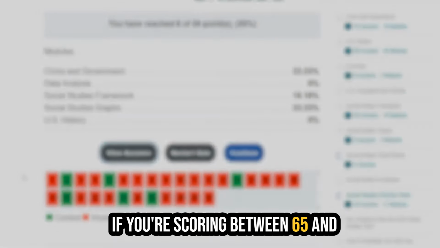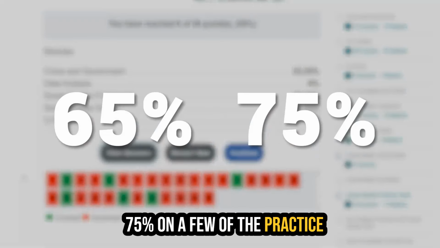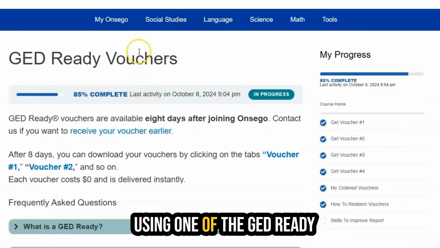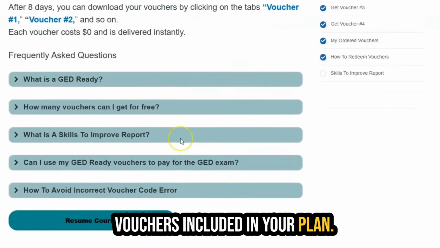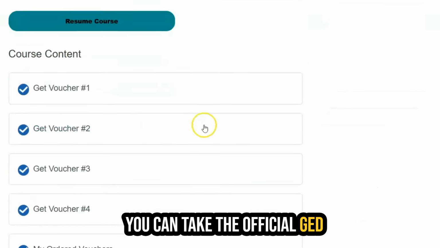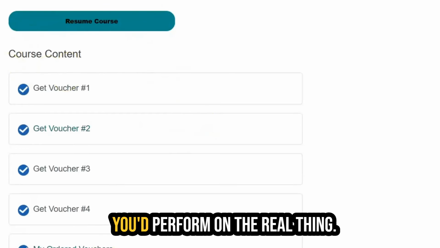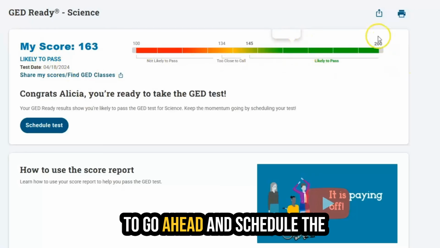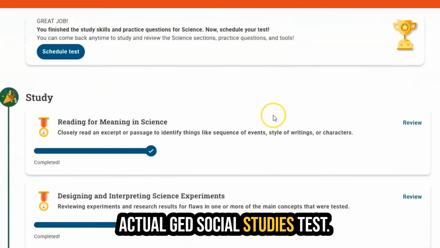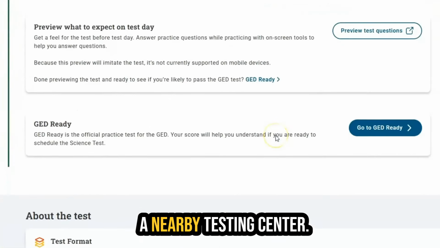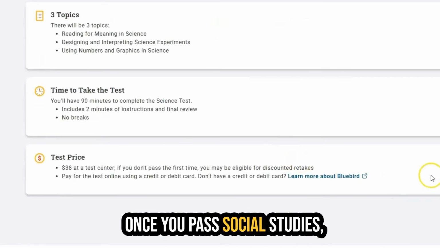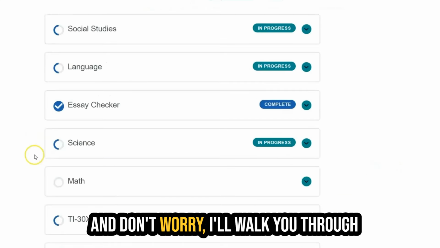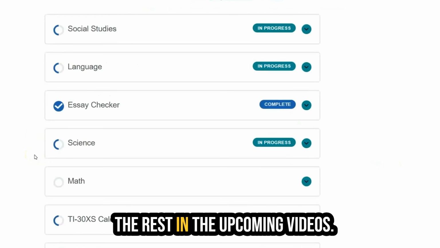If you're scoring between 65 and 75% on a few of the practice tests, that's a good sign you're getting close to being ready. That's when we recommend using one of the GED Ready vouchers included in your plan. You can take the official GED practice test and see exactly how you'd perform on the real thing. And if your score lands in the green zone, that's your signal to go ahead and schedule the actual GED Social Studies test. You can take it online or at a nearby testing center. Once you pass Social Studies, you just come back to Onsego and move on to the next subject. And don't worry, I'll walk you through the rest in the upcoming videos.